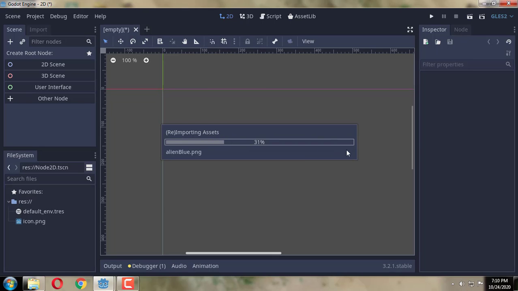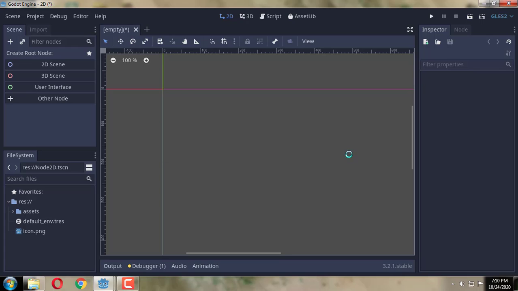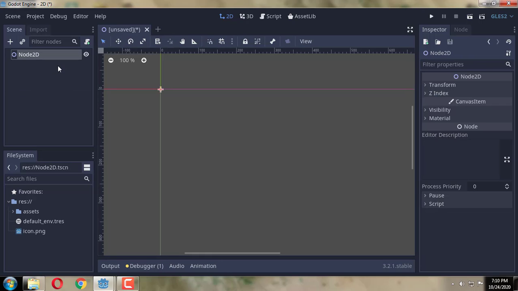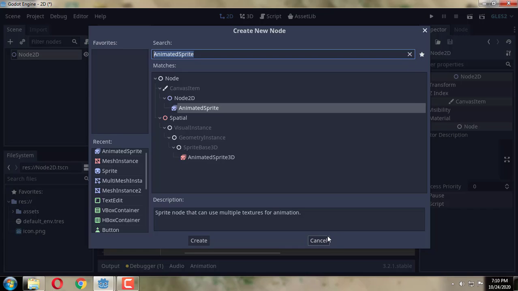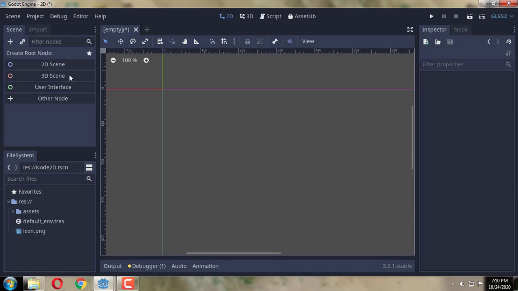If you open Godot now, you will see that Godot is configuring all the assets you have made, and after that you should have a scene. I haven't created any scene. I am showing you everything from the beginning, from how to create the scene and what to do for creating animation sprites.